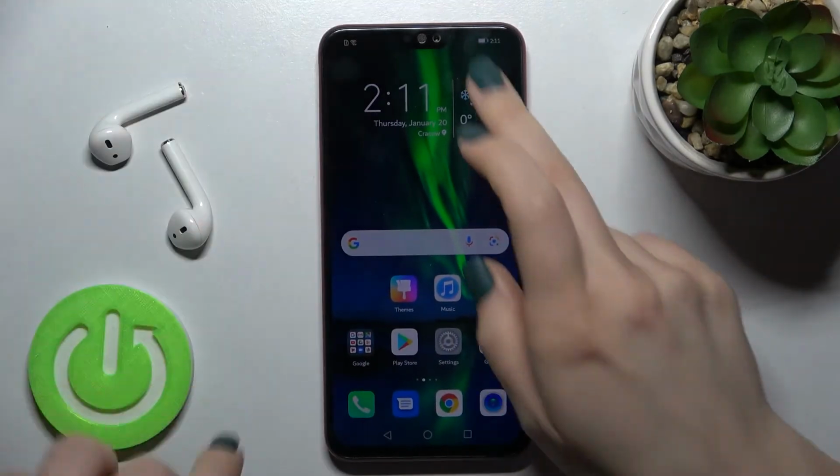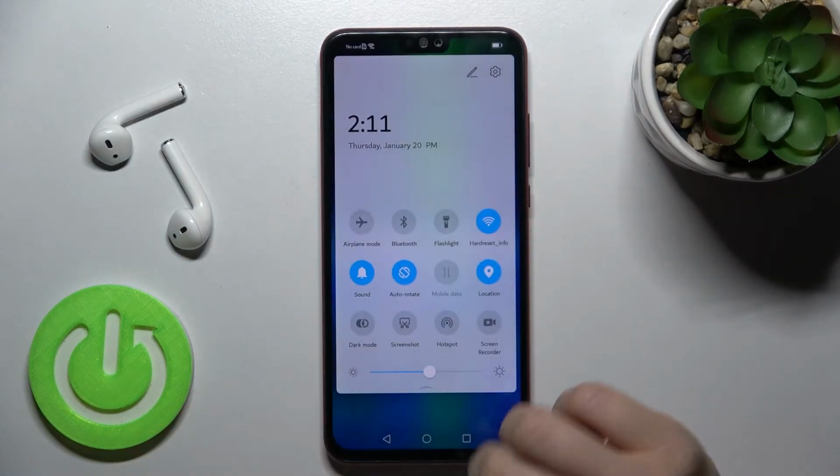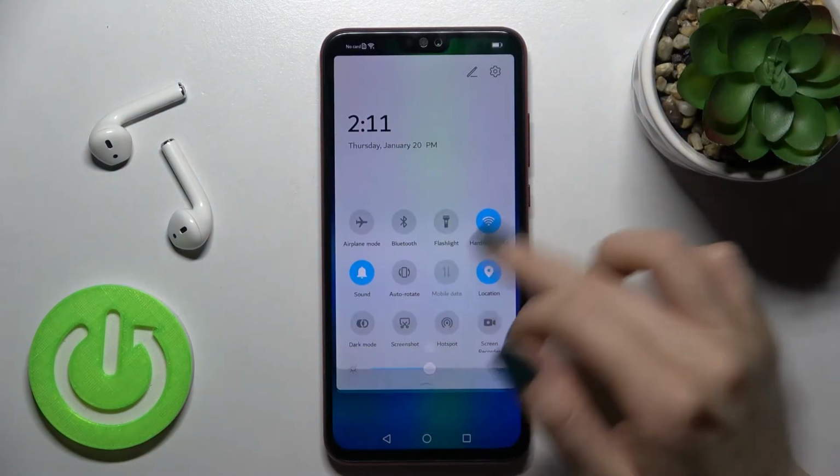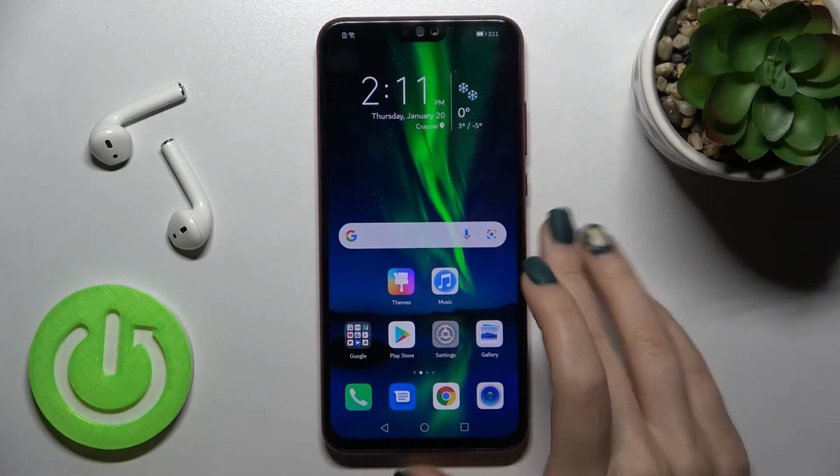And also if you want to disable the auto rotate option, just tap again on the switcher, and that's it. So that's how it looks.